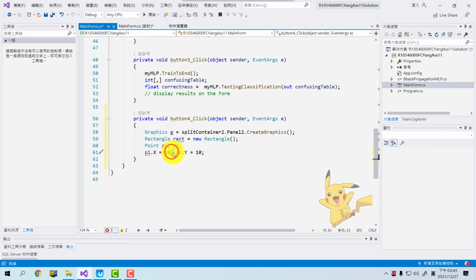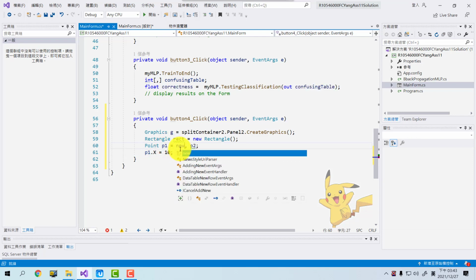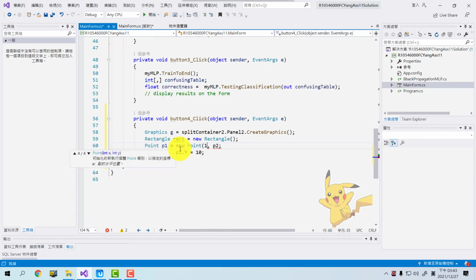We need to use semicolon, okay? Yeah, because right now P1 is not initialized, so similarly, you can write in this way, new point 10, 10, there.